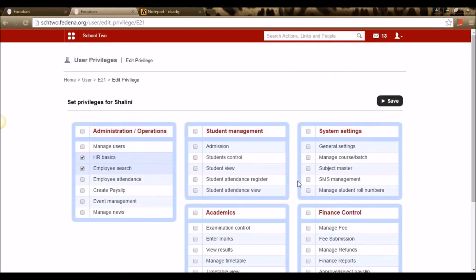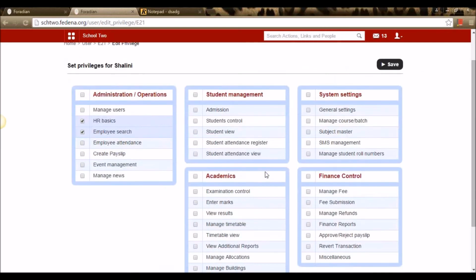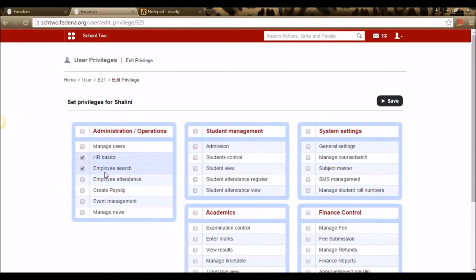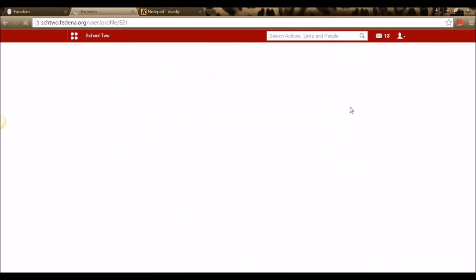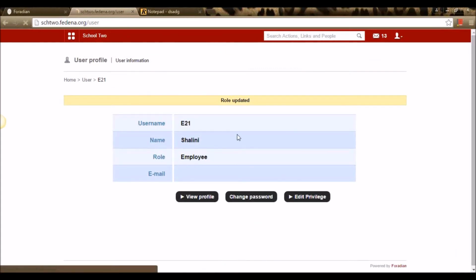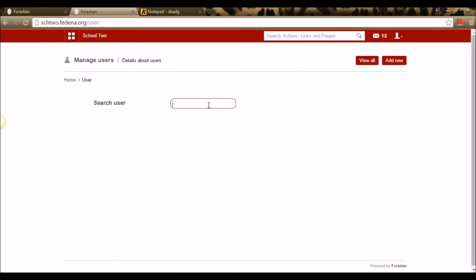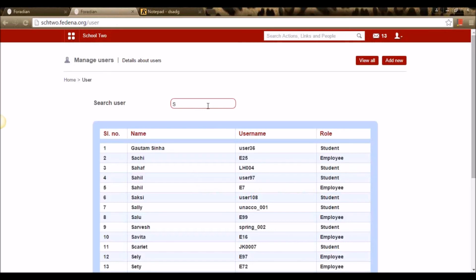We can also edit the privileges that we've already given while entering the employee detail at any point of time. Now I've given the HR basic and employee search privilege for this employee. Now I want to give more privileges, say student management and system settings. I can select these and give save. Similarly, I can do it for another employee too.